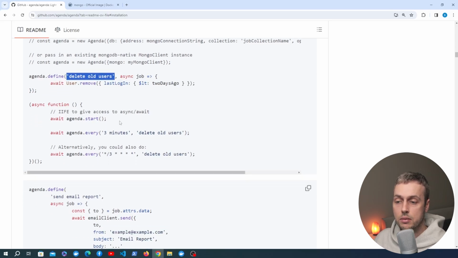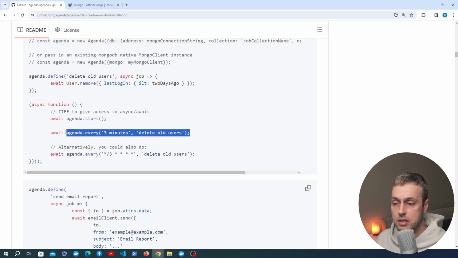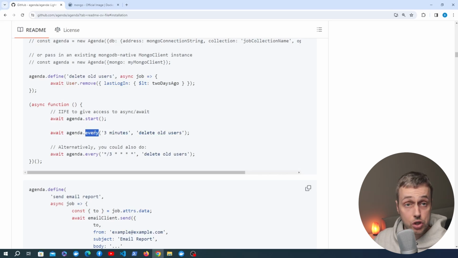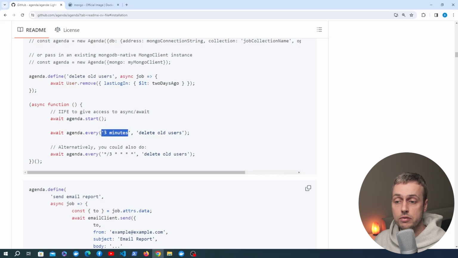What we can then do at some point in our application is call the agenda.start method, and that's going to start the job processor. And once we've started that, we can define a schedule for a particular job. For example, in this case we have the delete old users job, and we're scheduling that every 3 minutes. And we use the agenda.every function and pass in a time frame of 3 minutes, and you can see that that's a very human readable way of defining the time or the schedule in which the task should run. And we can also do this with cron syntax.